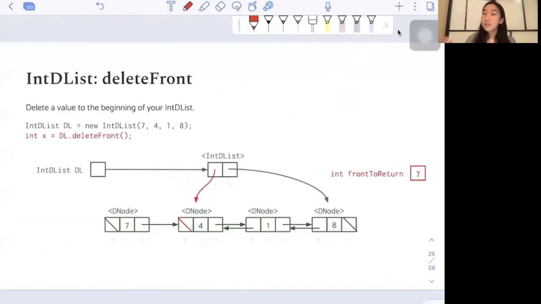Okay, and then after that, we also need to update the front pointer to point to this new front, which is the element that has value 4. Okay, so this kind of completes the operation for deleteFront.